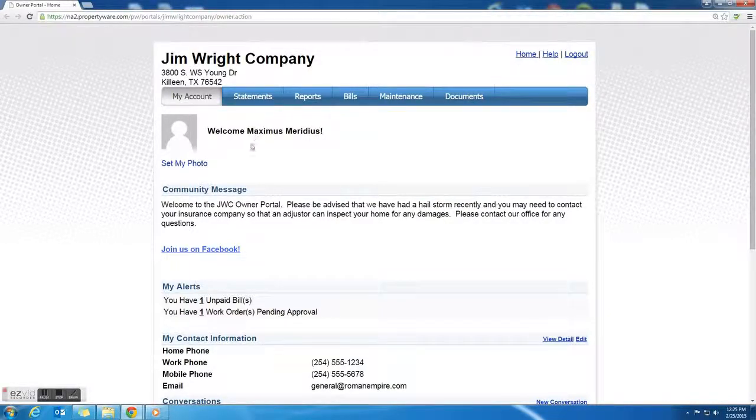You will also notice that you can set a photo for your portal. This photo will be used beside your name in the conversations section that we will get to in a minute. If you would like to set your photo, click on the Set My Photo link and follow the instructions displayed in the pop-up window.